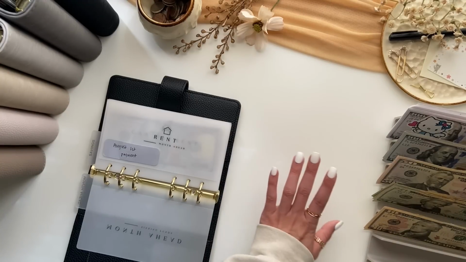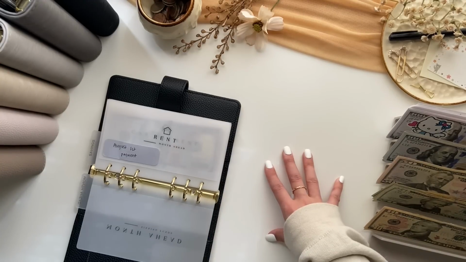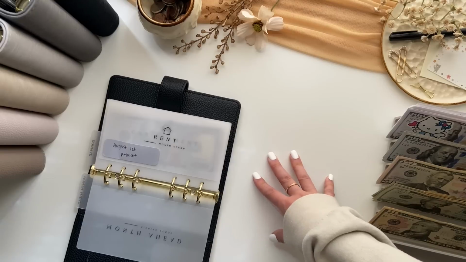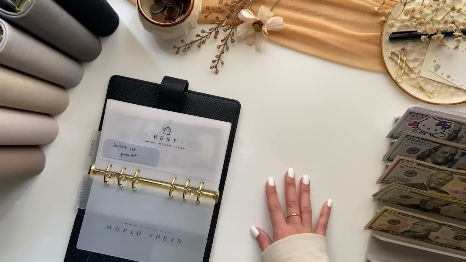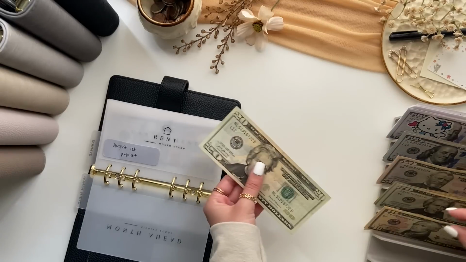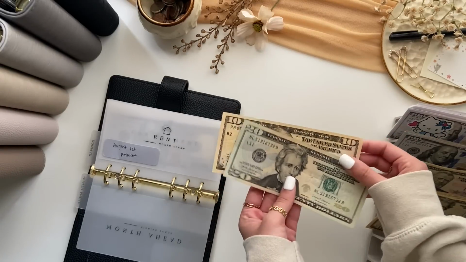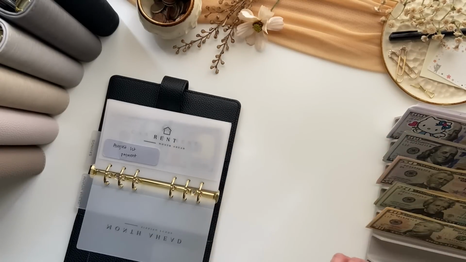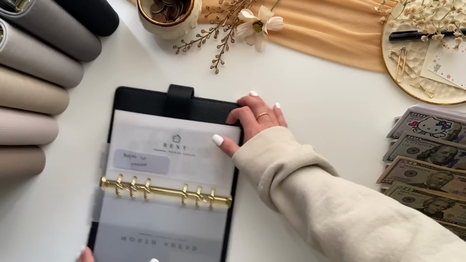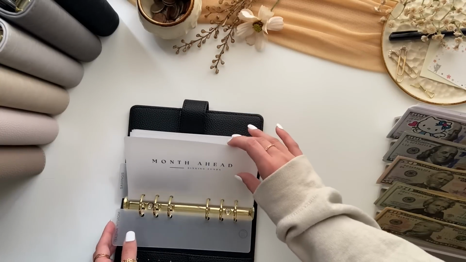Actually, it's $1,150 because the $30 is for my cat and they just haven't been charging me for that. So I've been putting that $30 into my fees envelope. So I'm gonna take that $30 and put it into my fees envelope. So that is it for my month ahead binder.